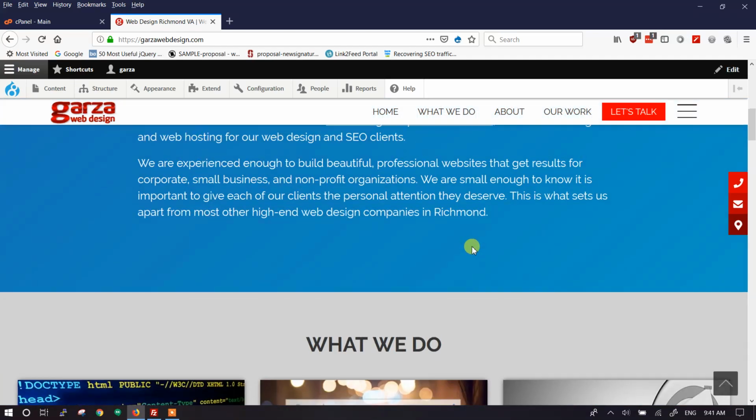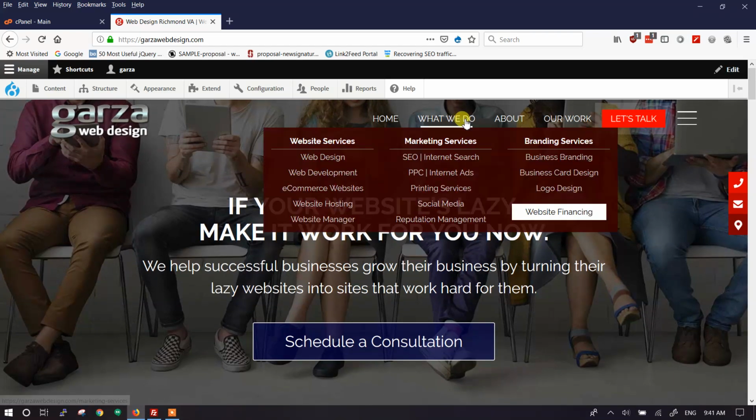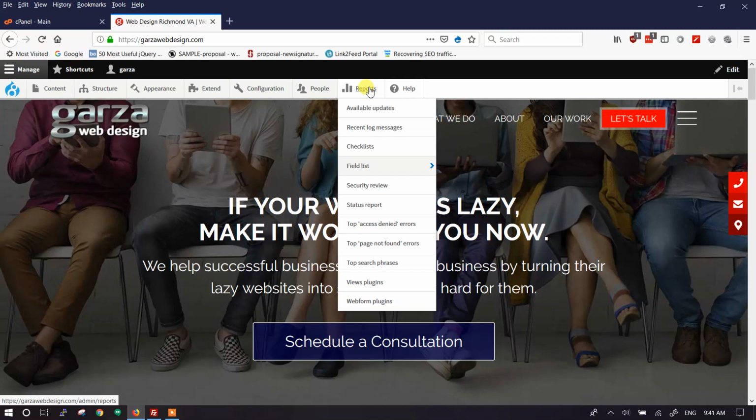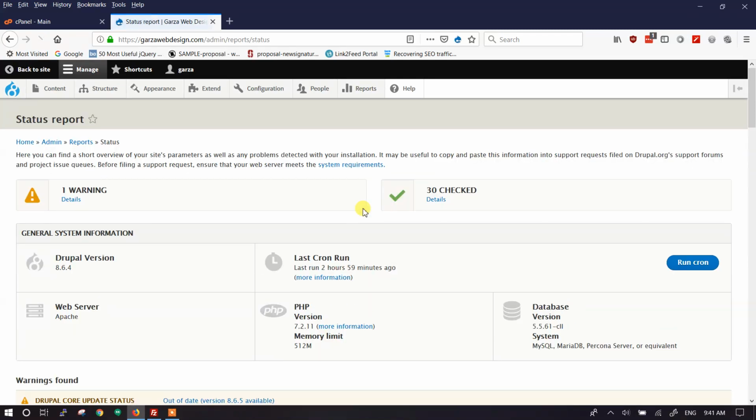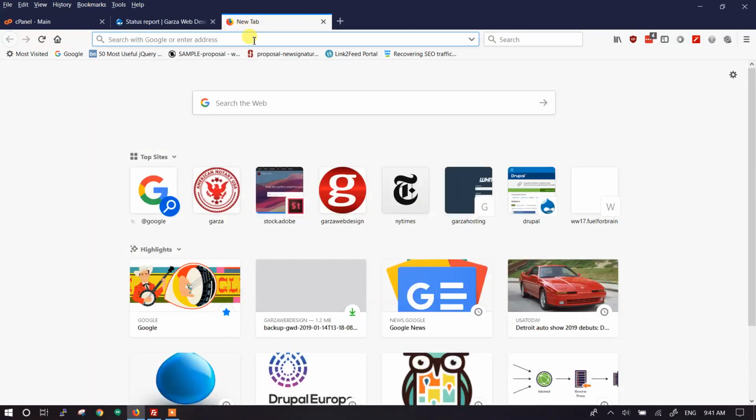So here we are. This is the website, garzawebdesign.com, and we're going to go ahead and do a status report. And here we are, and you can see that we've got a Drupal 8 core update available, so it's out of date. Drupal 8.6.5 is available. So let's go ahead and download that to the hard drive, and then we're going to upload it to the server. To download it, let's go to drupal.org.